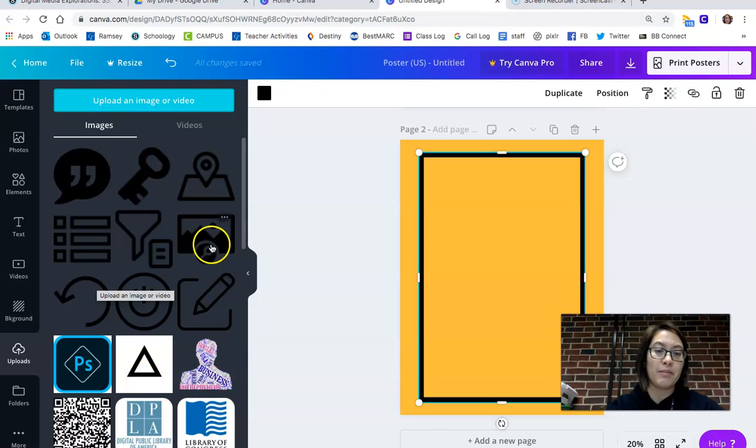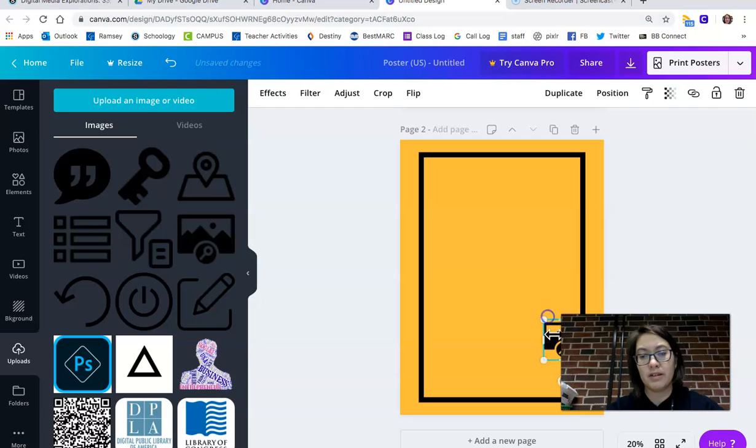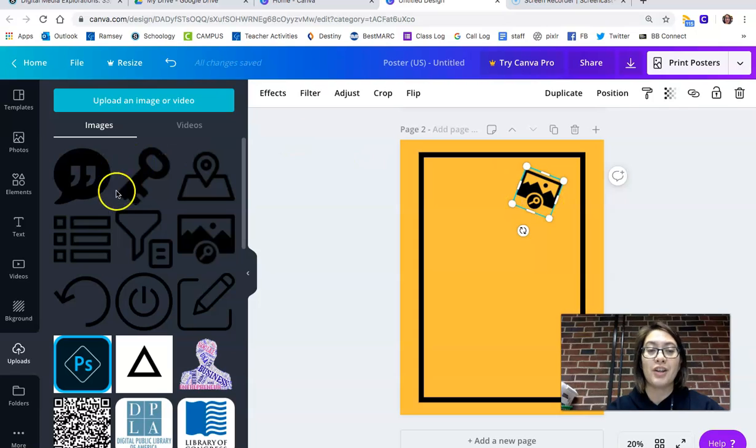So if I want to add something, I would click, and then I need to resize it. I can move it around. This little white button, you'll have to figure out how to get your fingers to work on that, but you can tilt things. I can't adjust the colors of the things that I upload.